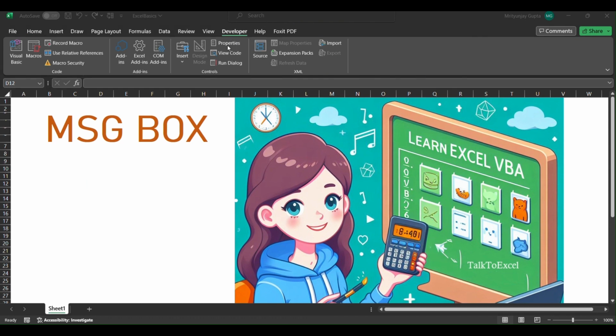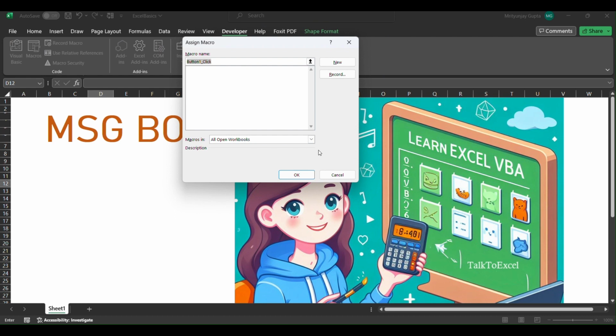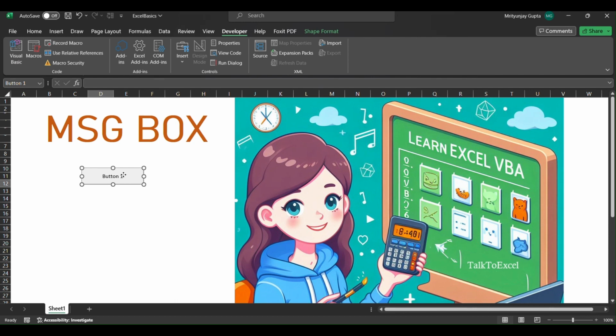So I went to the developer tab and I'm inserting one button here. There's no macro created yet for this Excel workbook, so I'm just canceling it and I'm right clicking on this and writing text.